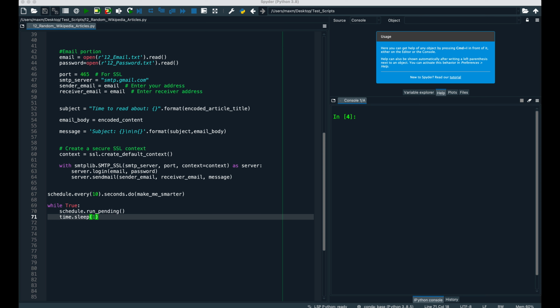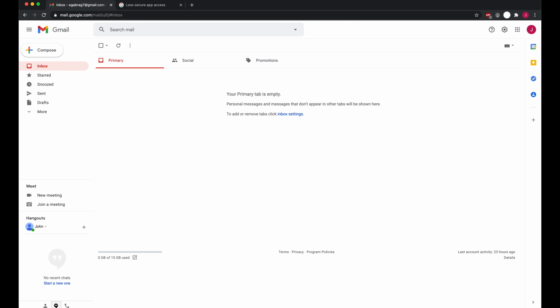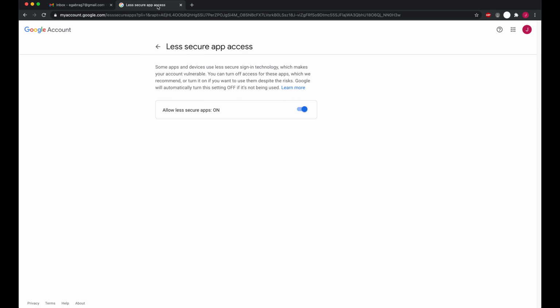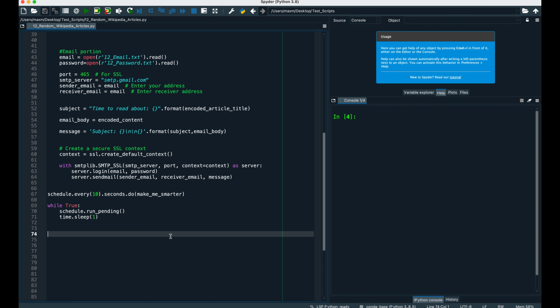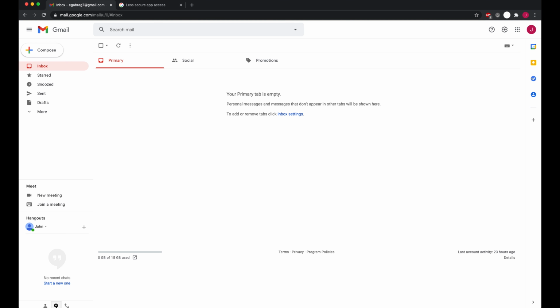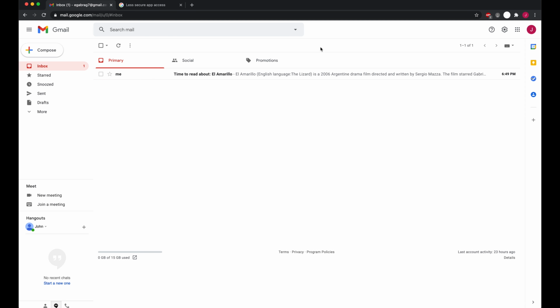Because I'm using Gmail, the first thing I have to do is to turn on less secure app access. And that can be accessed at this URL, myaccounts.google.com/lesssecureapps. Don't worry about the rest of this. Make sure this is turned on, otherwise we won't be able to access Gmail through Python. Now let's see if this works. So it should be coming in every 10 seconds.